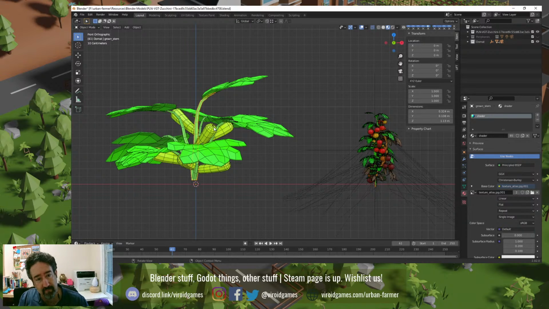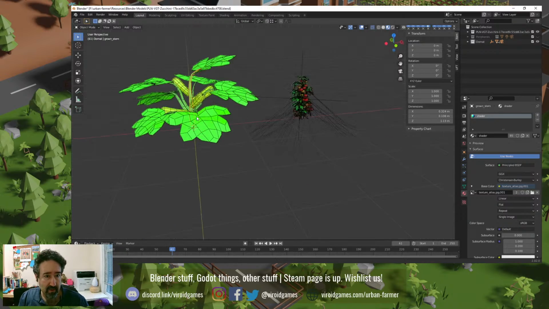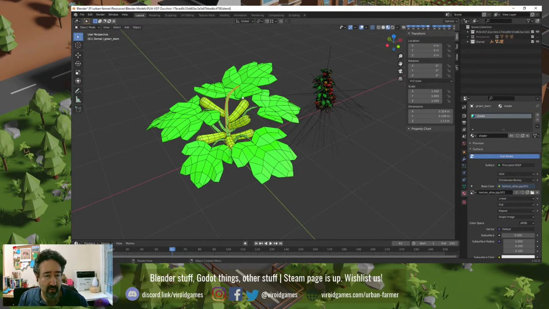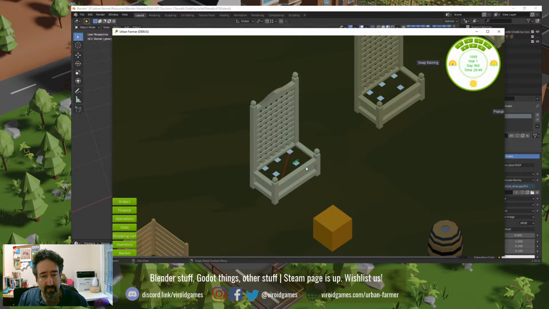And yet, although the height looks the same, proportionally the fruit and the leaves, and everything else in comparison to the stem, are huge. So this has been throwing us off when we put it in the game.